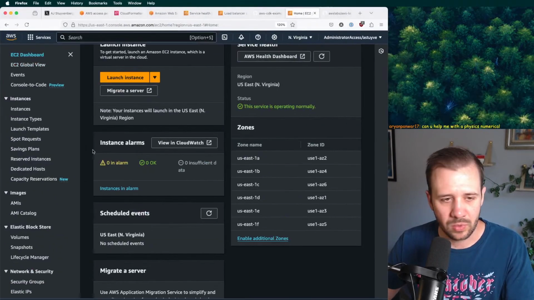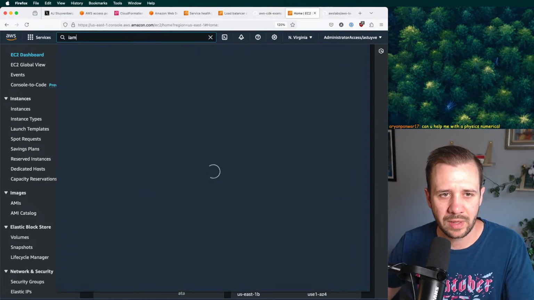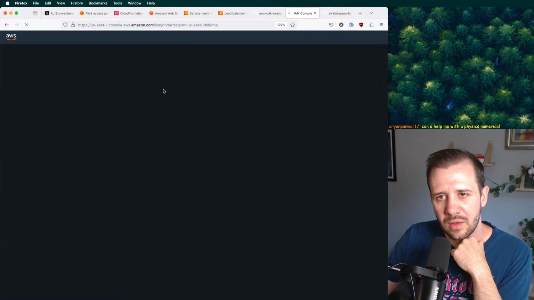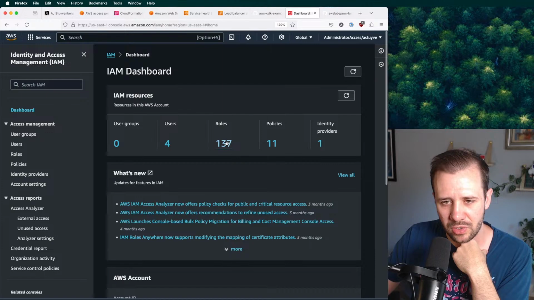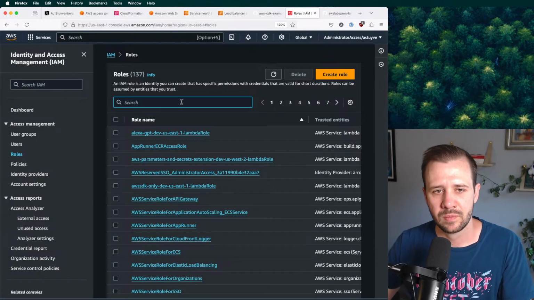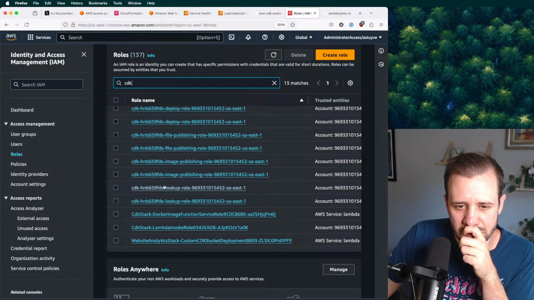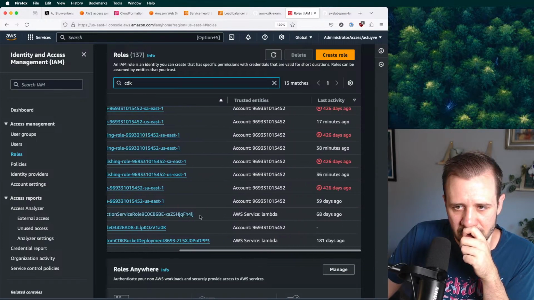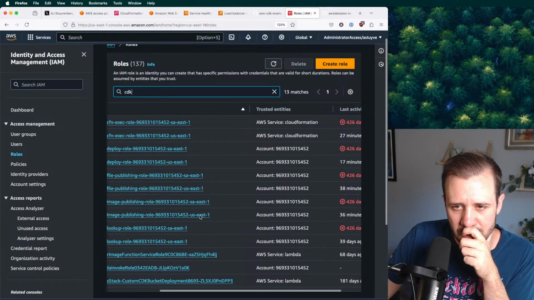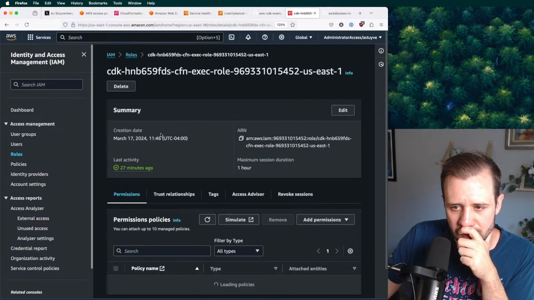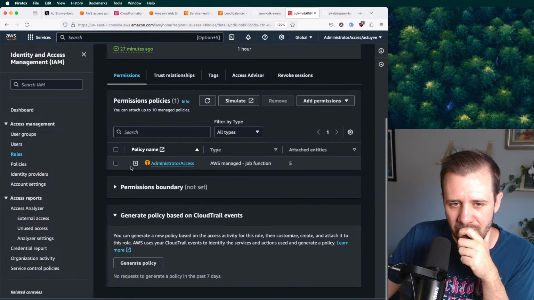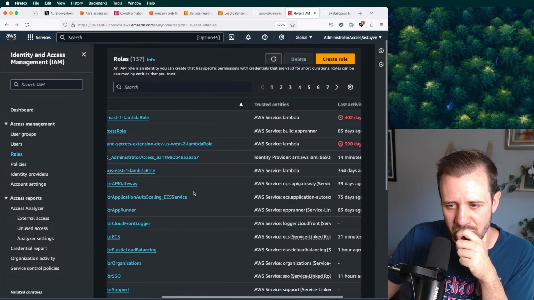Why is it calling this role? So we have to look. That's the role created by the other stack. But it's something on my CLI side, almost for sure. Yeah, well, that's an admin one. That should be fine.